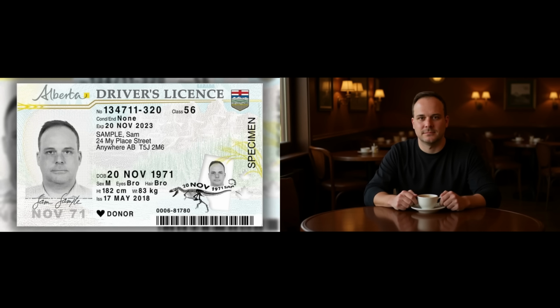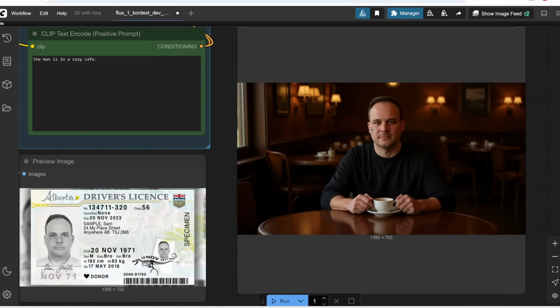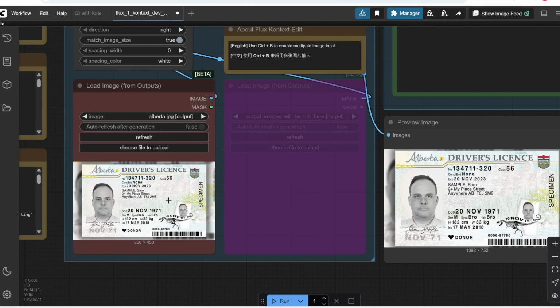I mean, this tool is so powerful for creating deep fakes. You can easily generate a photo of anyone doing anything. And I mean, this looks exactly like this guy. Alright, next let's try something even harder.